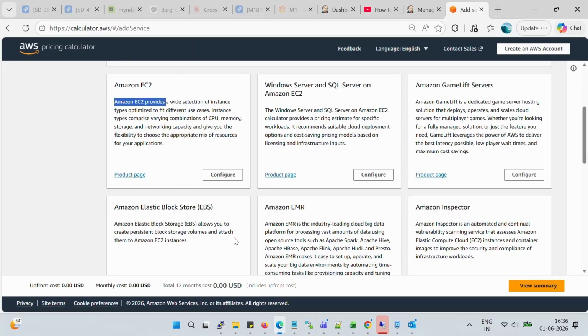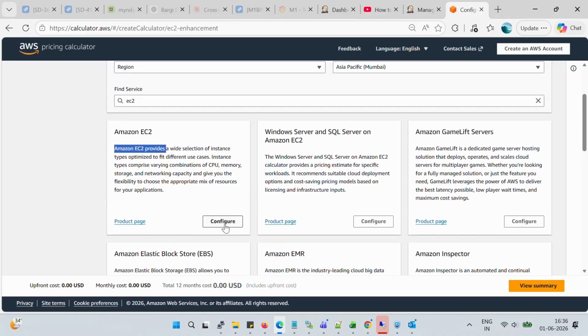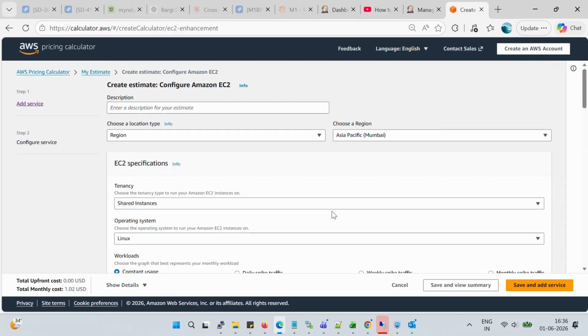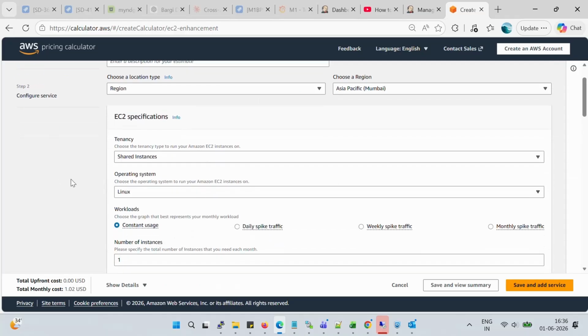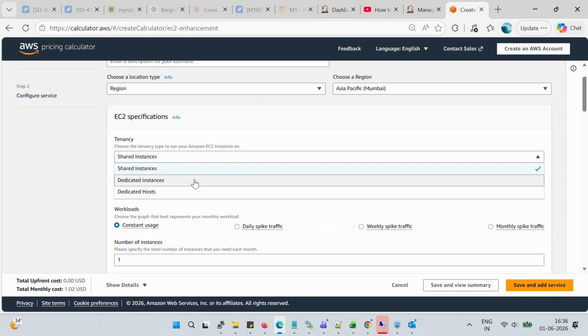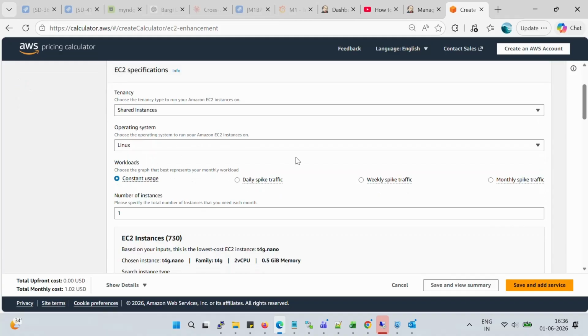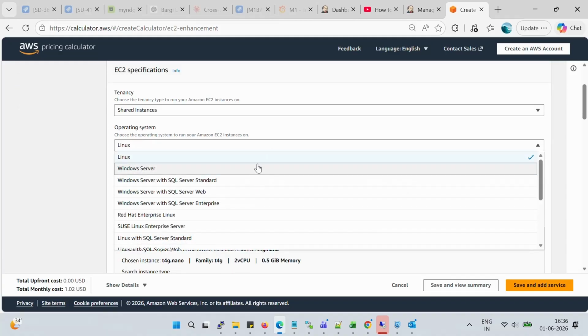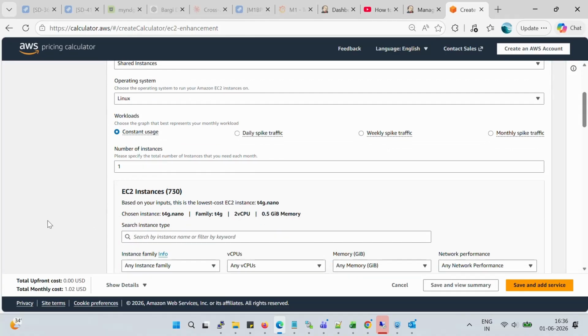Now click on the configure option. Here the options are tenancy and operating system. There are three options: shared, dedicated, and dedicated host. I'm going with the shared instance, since most customers are using shared instances. I'm choosing the Linux operating system. There are multiple options here.